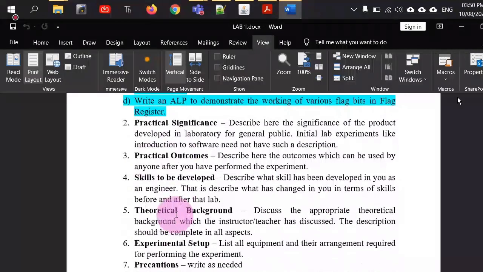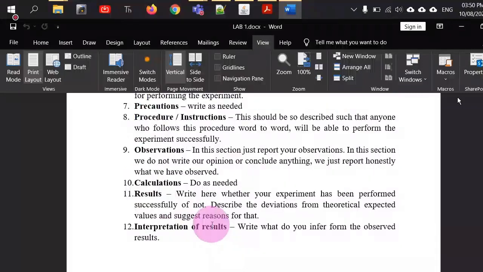The main section is your observation, calculation, results and interpretation section, which can be combined. You can just put screenshots together with proper commented explanations and some extra explanation, which may be a handwritten image or maybe a typed image, as required. Right? Yes, sir.